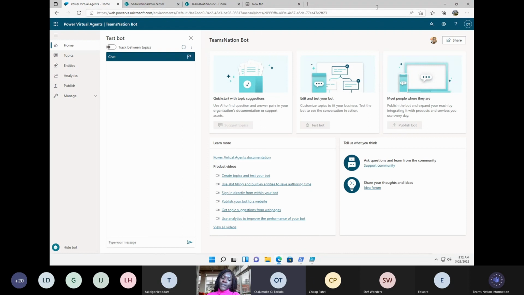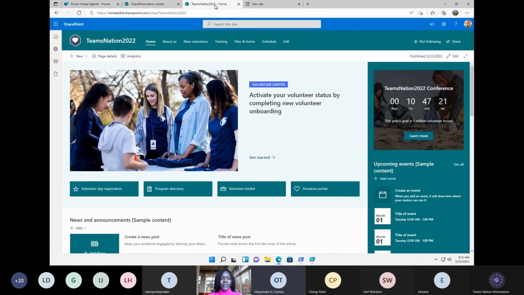Now, again, I have my SharePoint site, and I also created a site to mimic Teams Nation 2022. At least that was what we're trying to do. So I'm just going to assume that this is more of a volunteer site in case some of us wanted to volunteer, and I want my chatbot to be available in all of the pages where people can say they maybe want to volunteer and then get more information on how the conference is going. So I have this already.